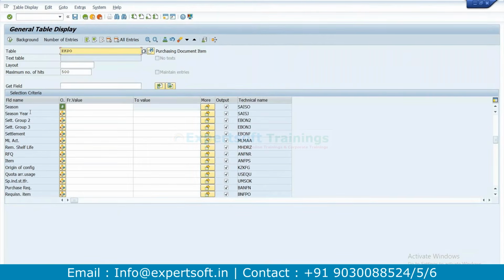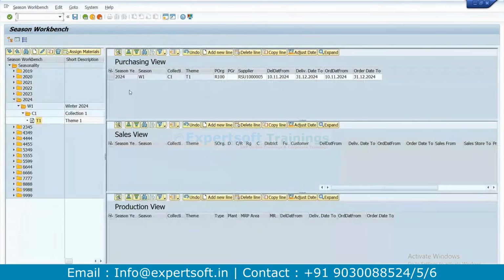Anyway, fine. So this season you have to define here, and then for season you can have collections and themes as well, although both are optional. One particular calendar year can have 2 to 3 different seasons, and then every season can have further subdivisions like collections and themes. These are typical fashion terminology. Like collections could be your winter collection, and theme could be your party wear.